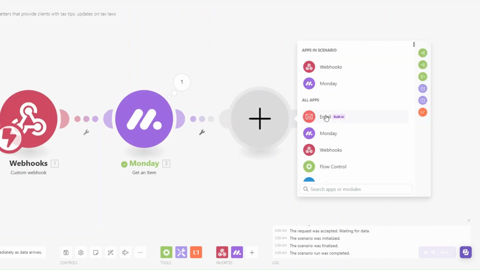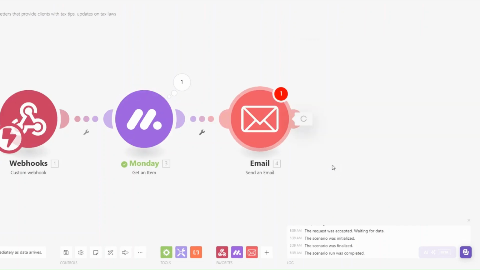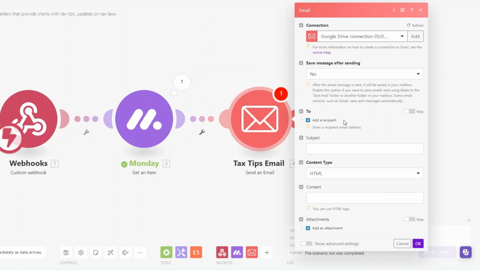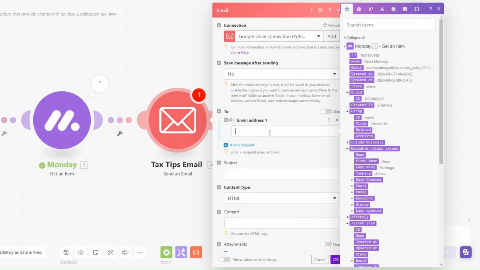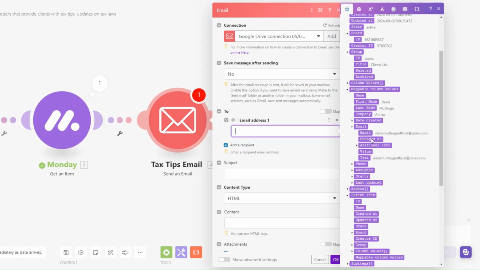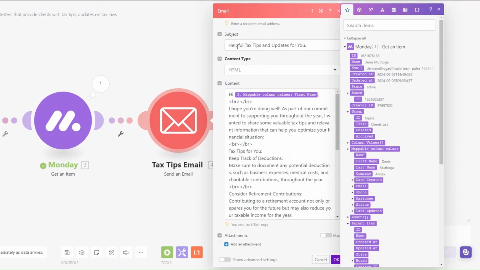Now, I'll search for email, then click on send an email. It will be a tax tips email campaign, and click on OK. For the email, we're going to add the email address right here. The subject line could be along the lines of helpful tax tips and updates for you. And then the content of the email is along the lines of hi, first name, hope you're doing well.